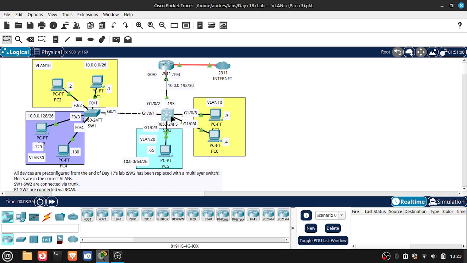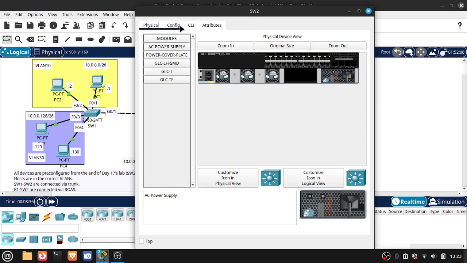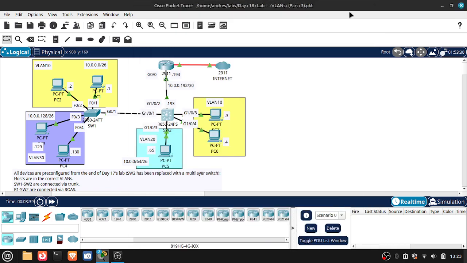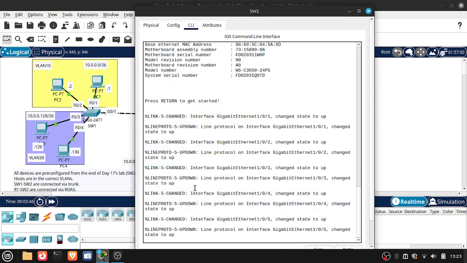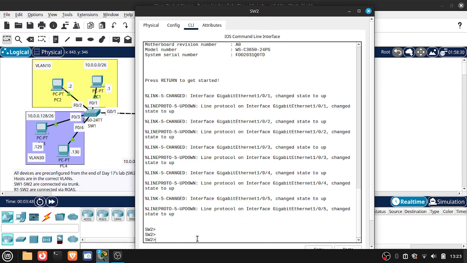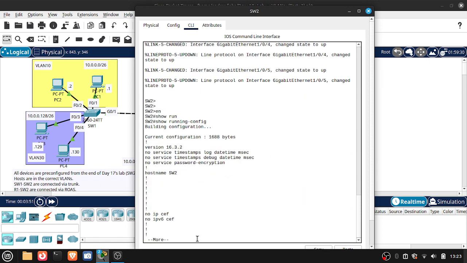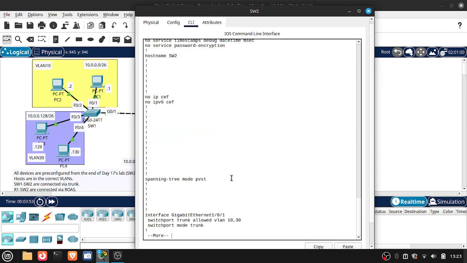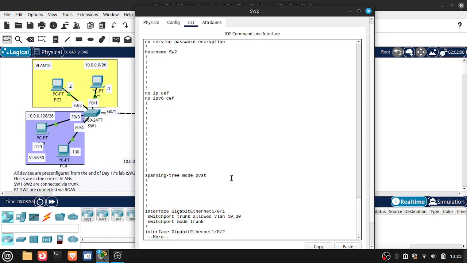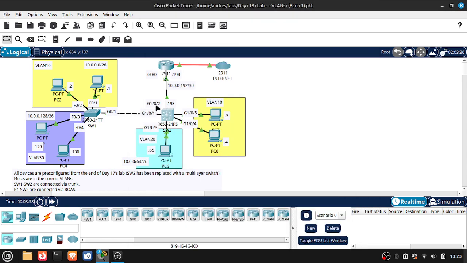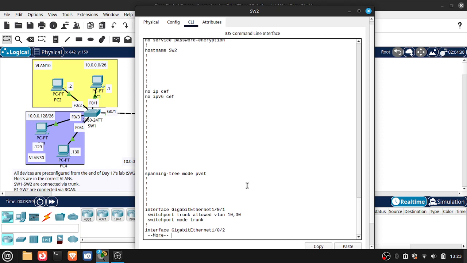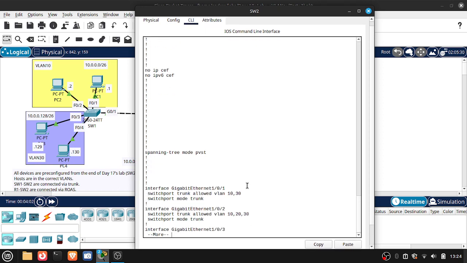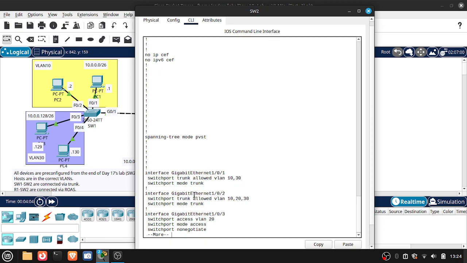Now go to switch 2, and I imagine that this connection, gigabit 1/0/2, is in trunk mode. So let's see, enable, show running config. Gigabit Ethernet 1/0/1. Okay, this is trunk, and gigabit Ethernet 1/0/2 is also in trunk.